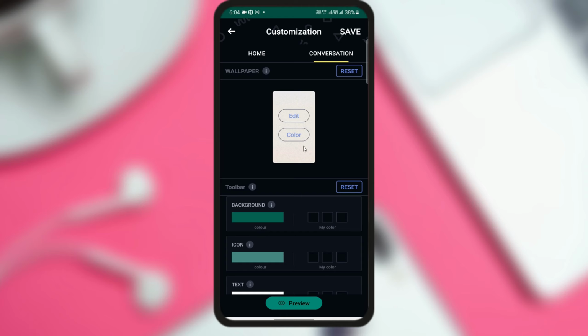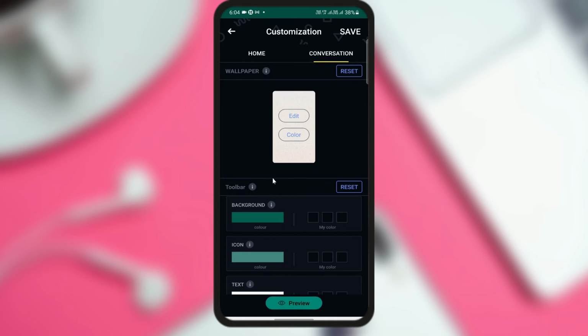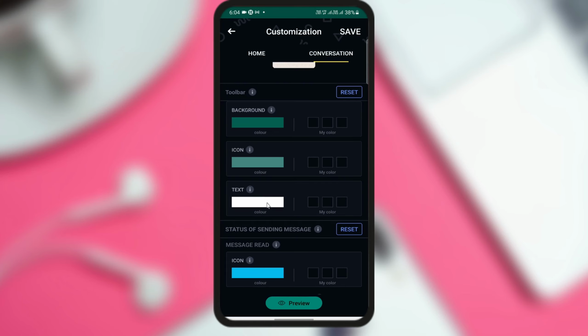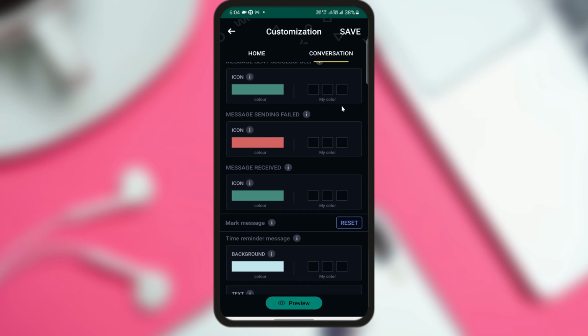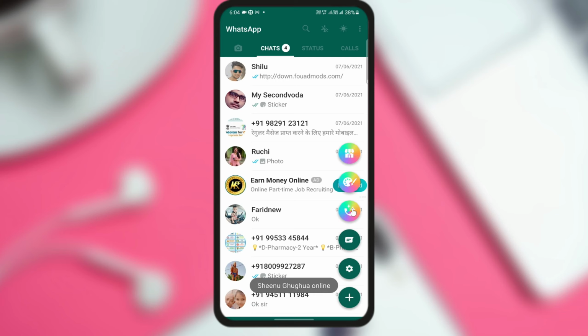In the conversation screen, if you want to apply any wallpaper, you can click here, edit, and do the same. If you want to make changes with the background, icon, or text, you can make changes related to the conversation screen. So this option is available in the home screen. Click. The third option is color theme.